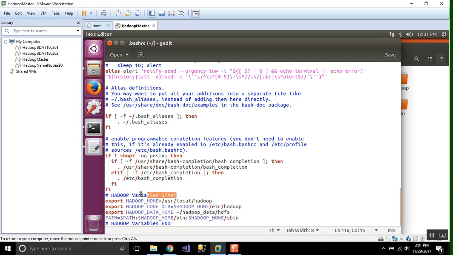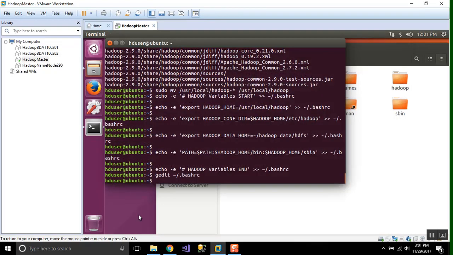A good thing to do, when you're adding variables like that, is to surround them with start and end tags. That way, if you need to delete them programmatically, you can use them as delimiters, and they're easy to find. But without them, it's very difficult to remove them, and that can be a big challenge later on. So we'll close up our bashrc file.